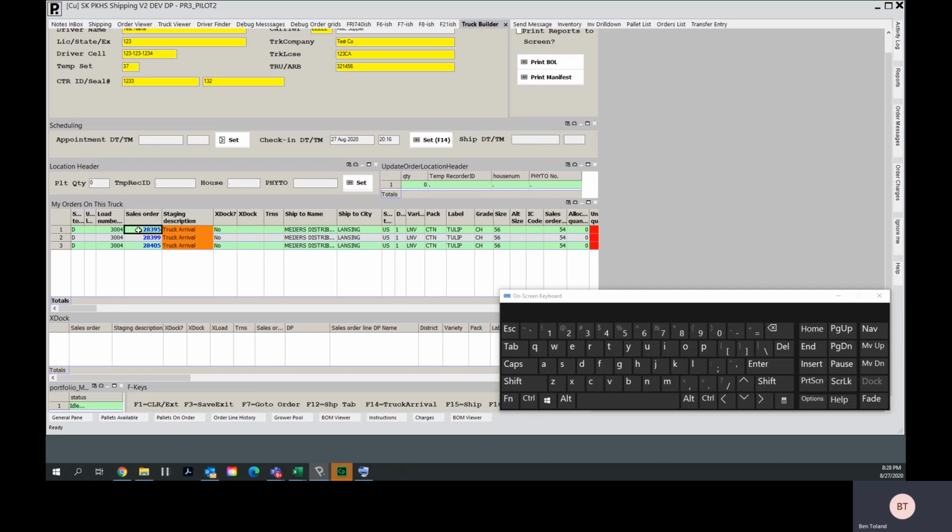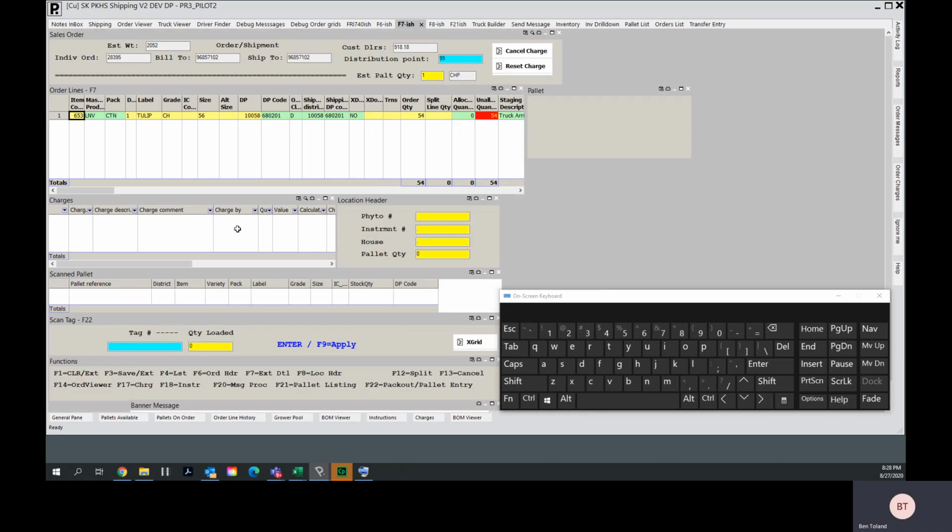The next thing I need to do is allocate pallets onto my order. I also need to assign each order a pallet quantity. To do that, I need to go to each order individually. I can do that right here from my truck builder using my F7 on my keyboard. That actually brings me into my F7 screen.